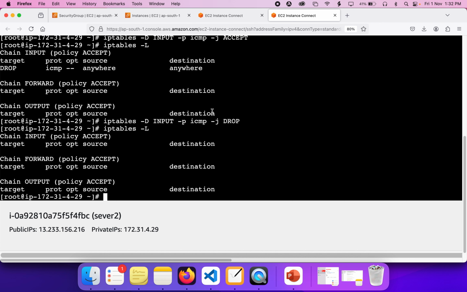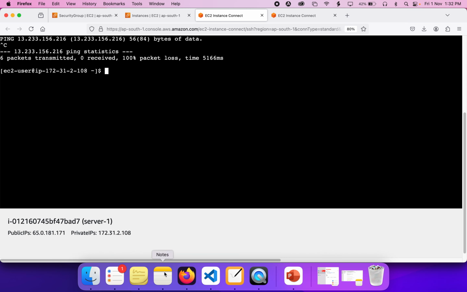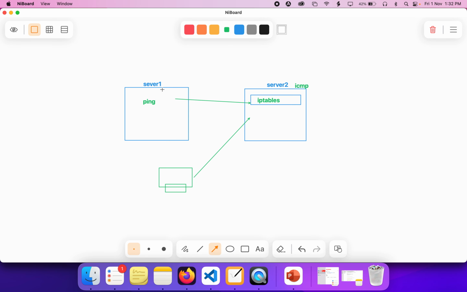Now, what I want to do is drop the traffic from this machine itself. This is the server one. I do not want anybody to connect from this server. From my laptop, I should be able to connect, but this server, I want to block the incoming connections to this server using ICMP.